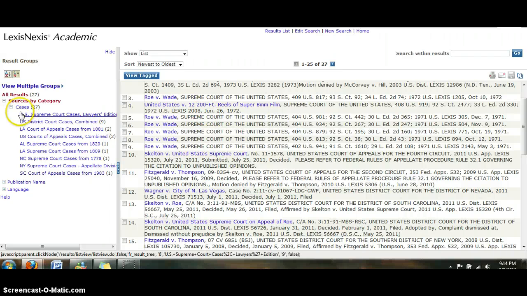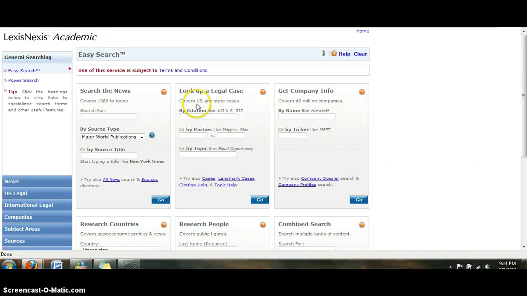You can do U.S. Supreme Court cases as well as state cases like Louisiana and New York and North Carolina and South Carolina as well. So you have all these different other choices and all these different resources and authors for your cases. So that's how you do a legal case search.